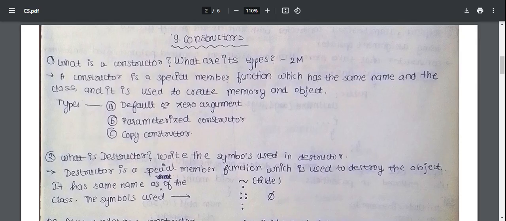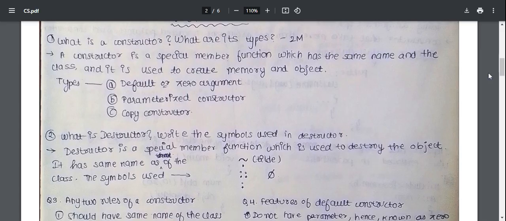This is for 2 marks. In this you have to mention the definition and what are the types. So a constructor is a special member function which has the same name as the class, and it is used to create memory and object. It is a special kind of member function. Now, what are its types?